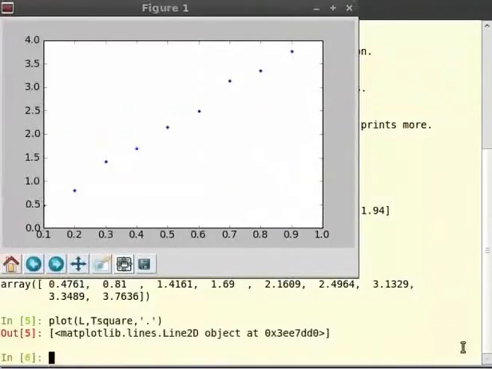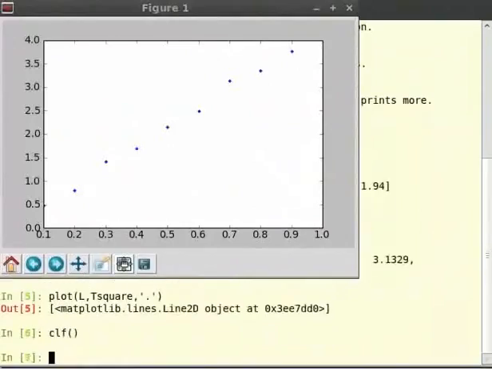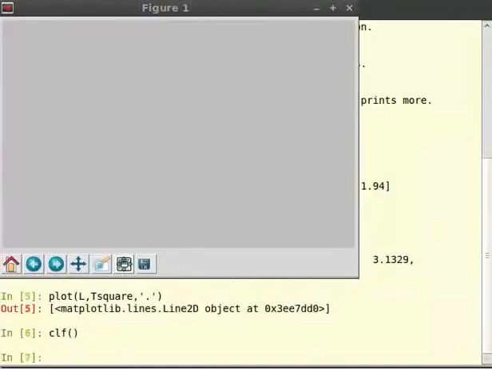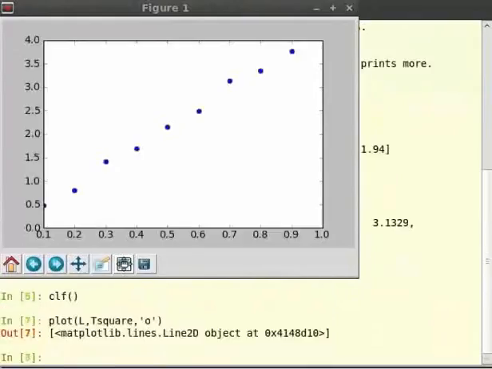For this, let us clear the first plot. Type clf closing brackets and hit enter. Then type plot within brackets L comma t square comma within single quotes O. Hit enter. Okay. Now to clear the plot, type clf closing brackets.